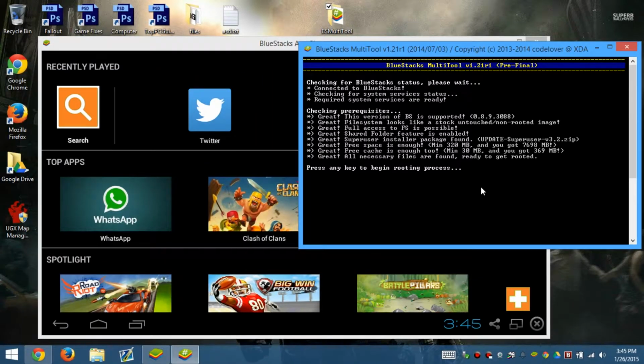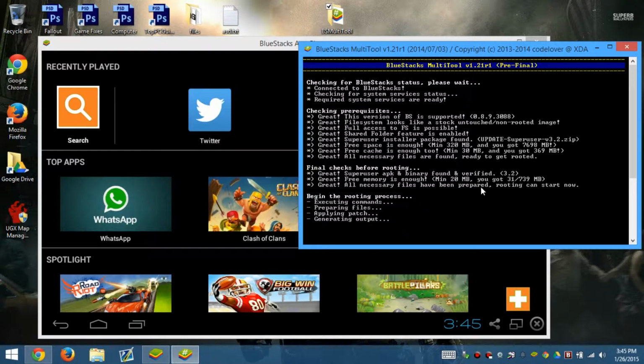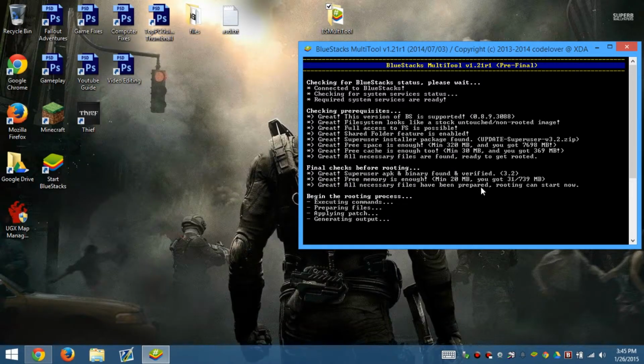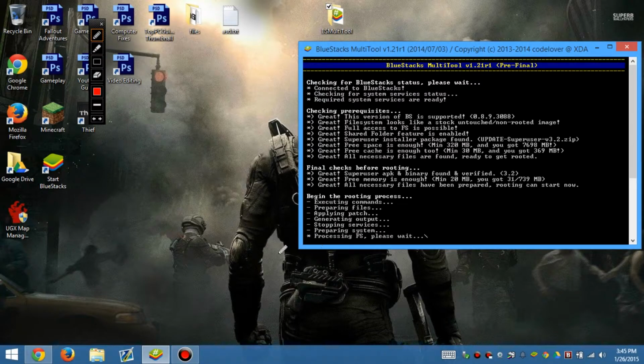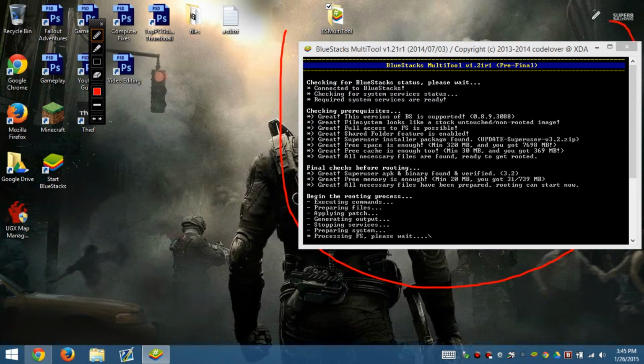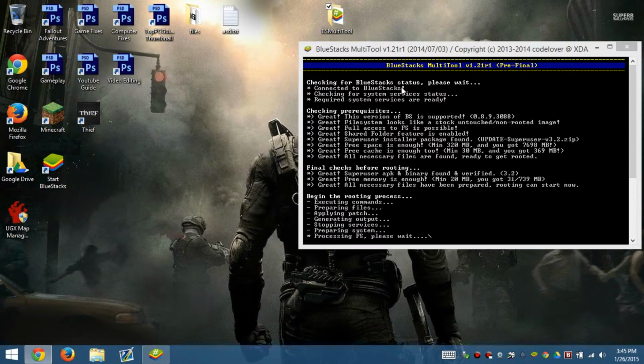Now we just click any button. I'm just going to click enter, and the final checks. Okay, so everything's working now. Don't touch your computer for a couple of minutes while it is doing its rooting process. As you can see now, it's starting the rooting process. This means that you don't want to touch any of this stuff that's going on right here. Leave all that to where it is right now.